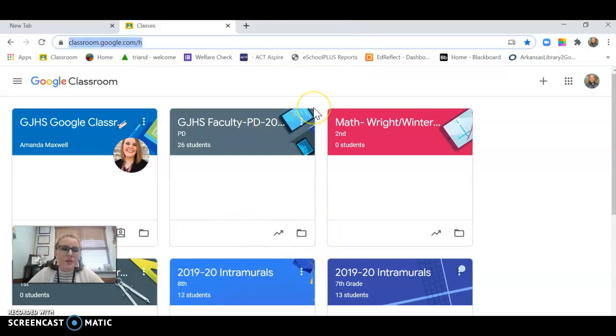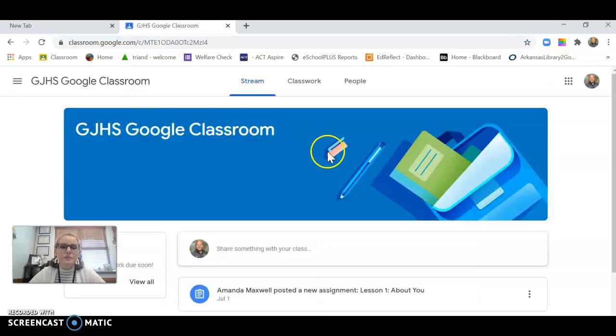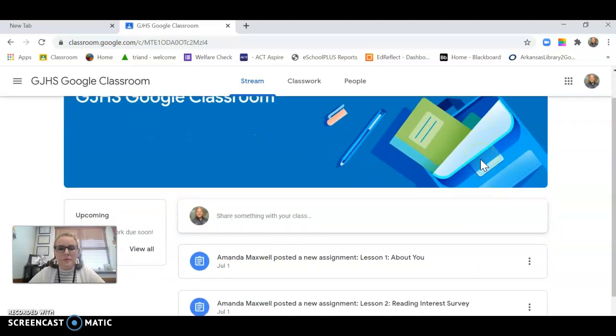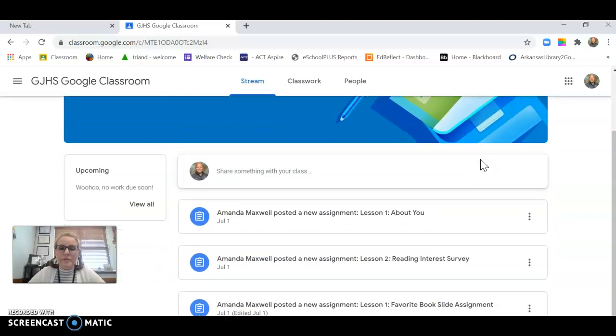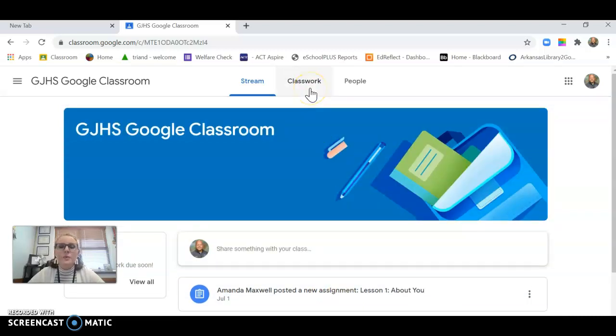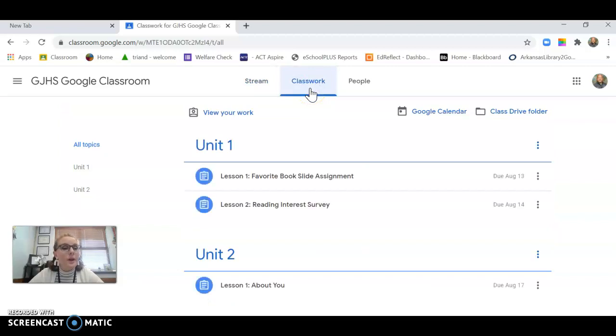So from this point, your student needs to click which Google Classroom they're working in. So I'm going to work in GJHS Google Classroom. And on the stream will just be announcements. You'll never find classwork on the stream. In order to find the assignments that your student has been assigned, you're going to click the Classwork tab. Every teacher will put their work under the Classwork tab this year.